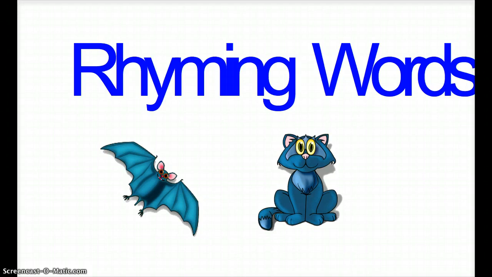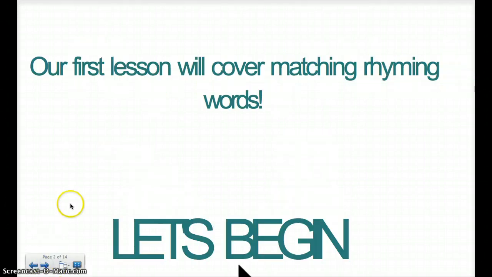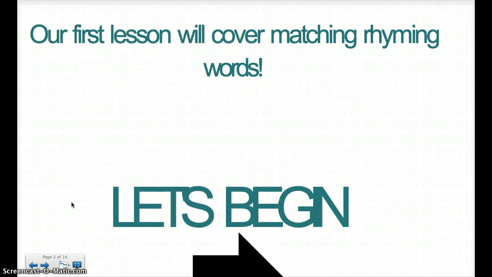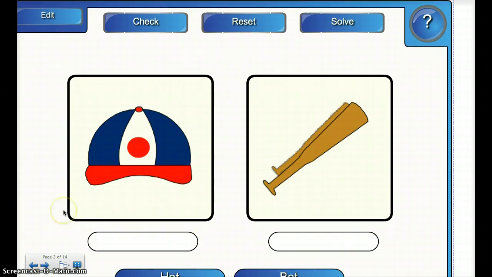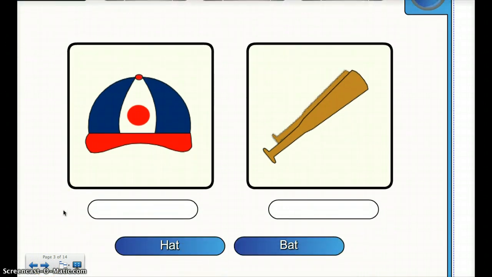Now let's get started. Okay, so the first page is just explaining what our first lesson will be covering, which is matching rhyming words, and then you can just click Let's Begin. The first activity I created is just a simple matching activity.